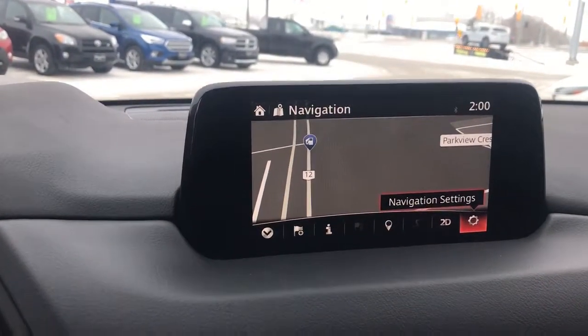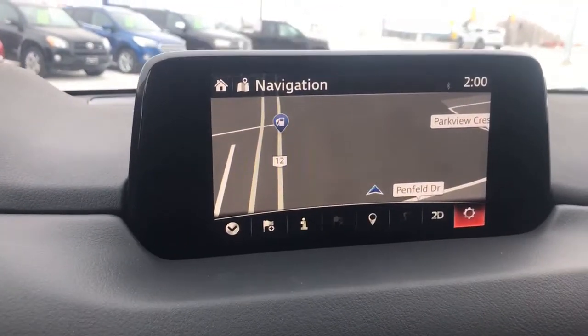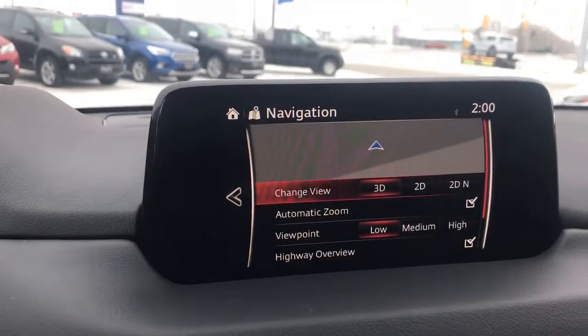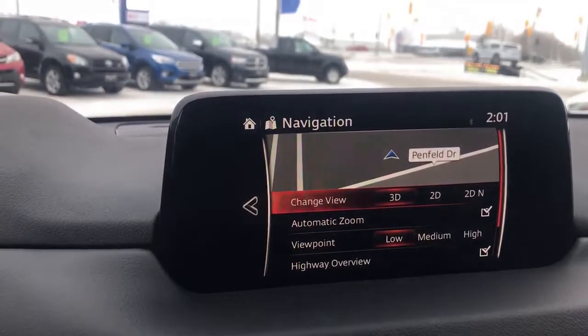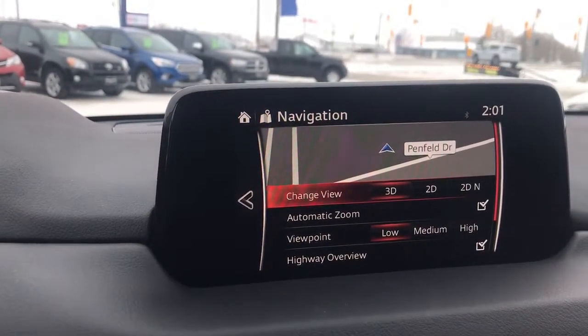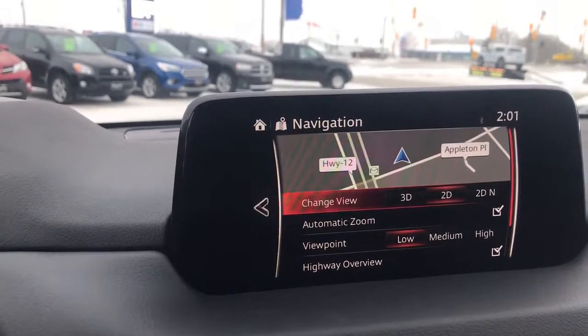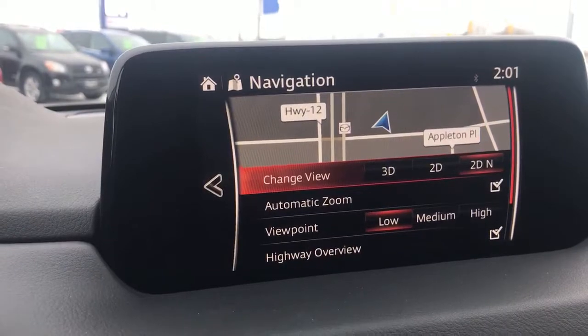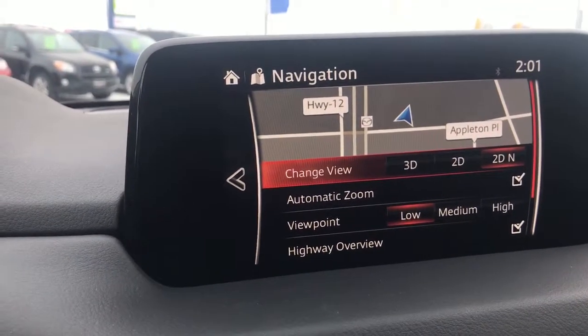So we're going to turn it all the way over to the navigation settings, and I'm going to click on that one. Okay, in map settings, there are different views. Now here's where you can see the different views. This is the 3D view, then you have your 2D, and then you have your 2D north. Now 2D north means that north will always be at the top of the screen.